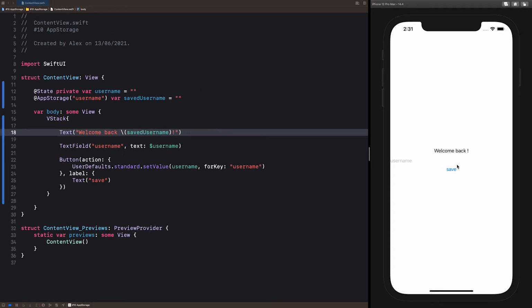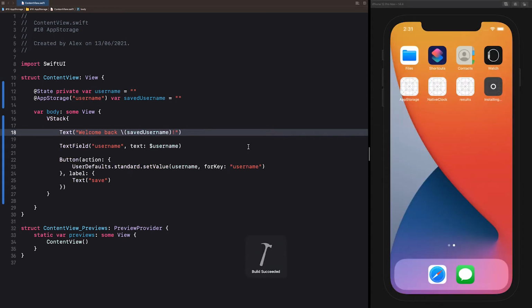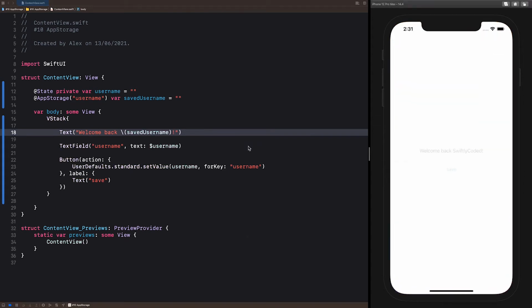So as you can see, it says welcome back and an empty string because we don't have anything inside our app storage yet. But let's fill out the username. So we will say swiftlycoded, and now let's save it. As you can see, it appeared in the text, which is great, but the main point is that if you now run the application once again, the username will be stored inside of app storage.